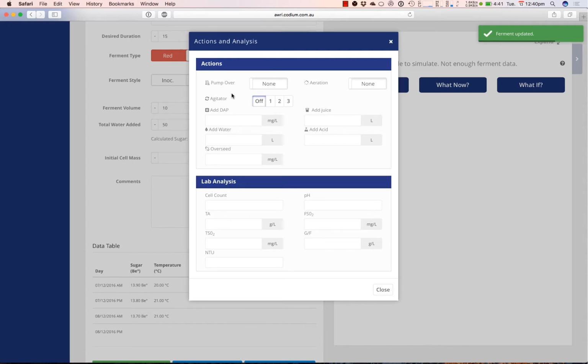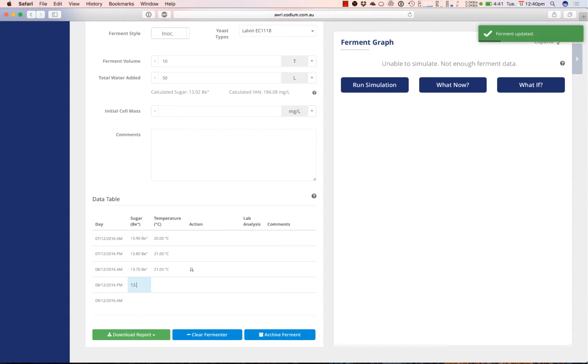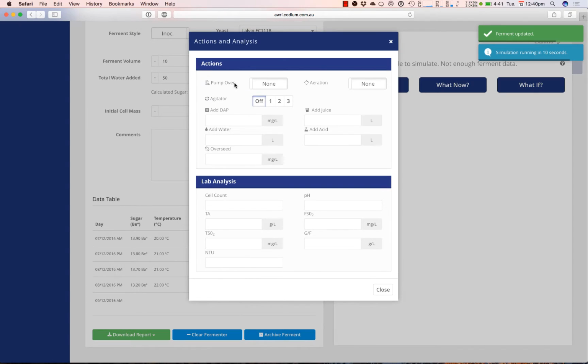Clicking on the action cell in any of the rows brings up an actions and analyses toolbox where actions performed on the ferment or lab analyses performed at that time point can be entered for data tracking purposes. Any actions performed are noted with an icon in the table if they have data entered against them. Accurate records of the actions performed on the ferment will aid the accuracy of the simulation.